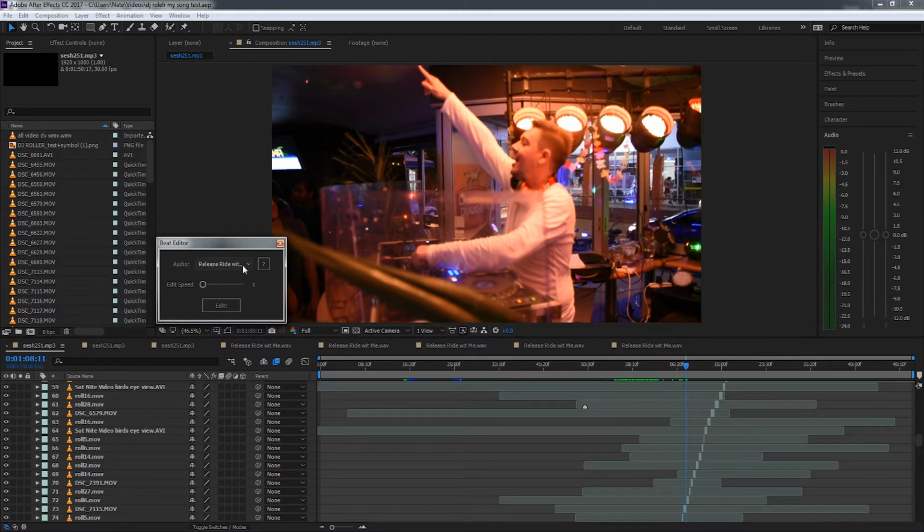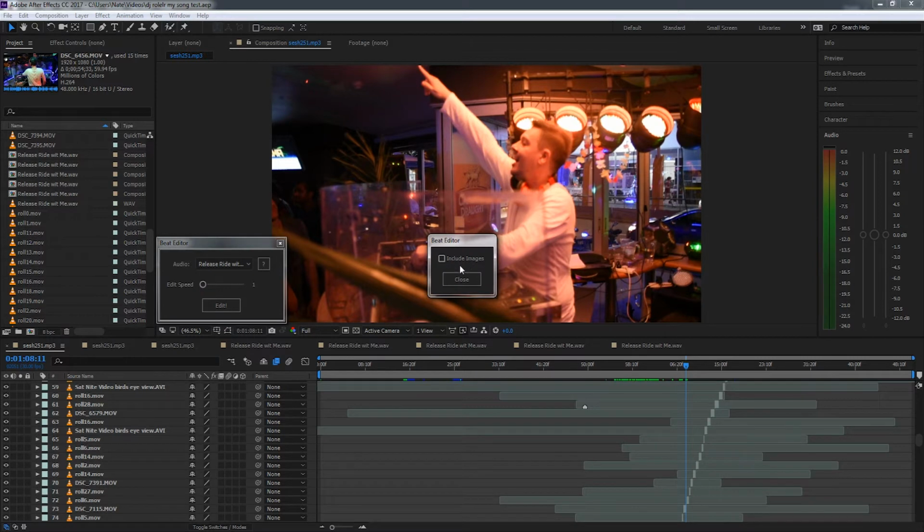So the basic way this script works is you import all of your video and images you want in the video, as well as any audio files you may want. Then run the script, select which track you want to edit to, choose whether you want to include images, and set the edit speed, which is 1 being super short cuts and 10 being really long cuts.